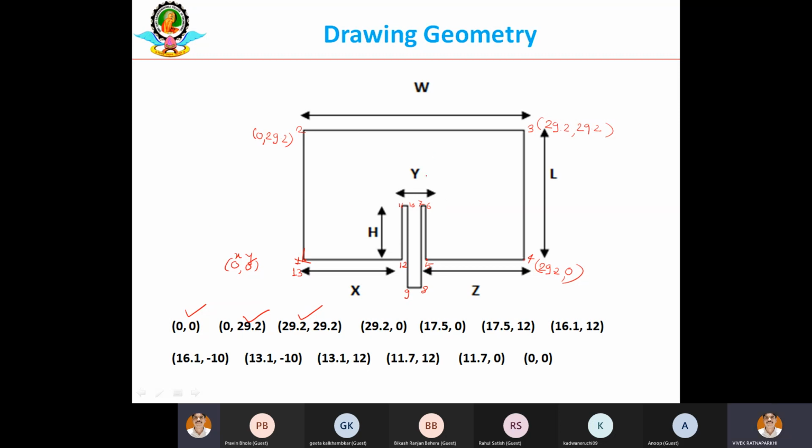So this total is 29.2, right? This total is 29.2. Subtract this length, which is z, so you will get the x. So that is 17.5. So x will be 17.5 and y will be 0. So this is what we have done. Fourth is done, fifth is done.